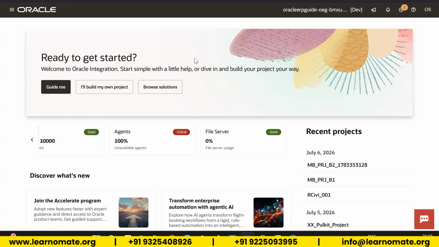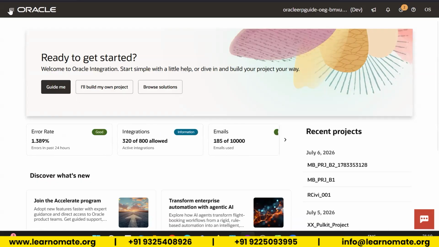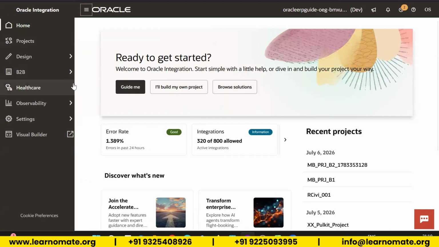Yeah, actually, I had one doubt regarding what is the utility of that healthcare and ERP? In the dashboard, we saw that there is one healthcare option and one B2B option. So, what's the utility of those tabs?